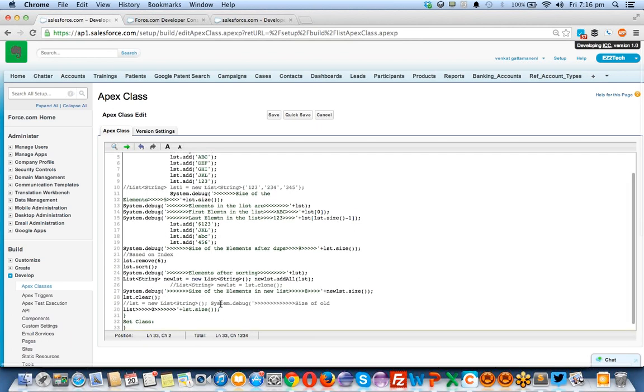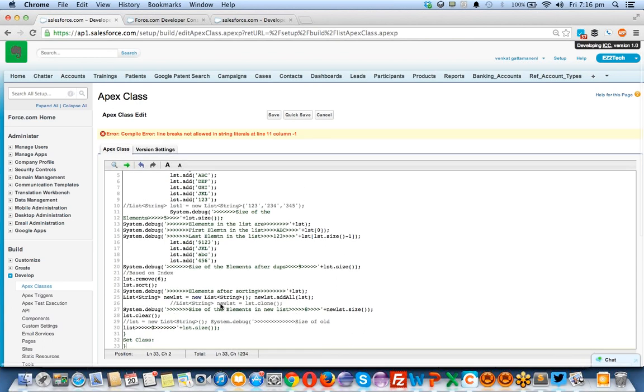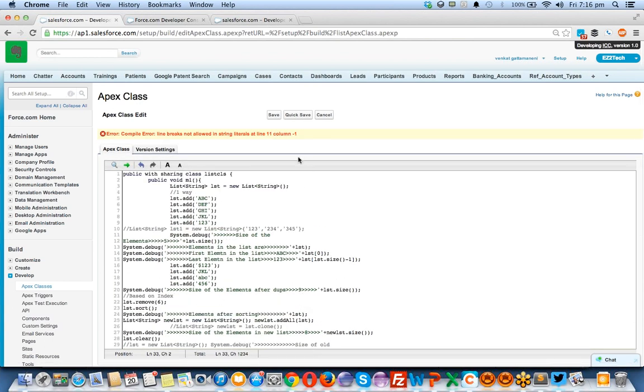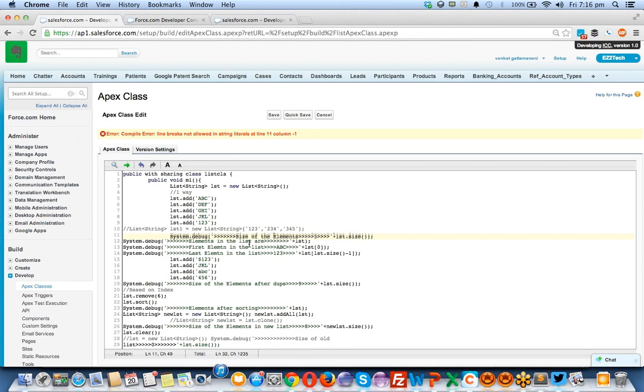Click on save. I will get some error because some curly brackets are in the wrong format, because I typed in WordPad which has a different format. I will type it again in the 11th line, because there should be no spaces or new lines in the system debug. Now click on save, click on quick save. It will show the next wrong value in my code, and the errors will be shown here directly.